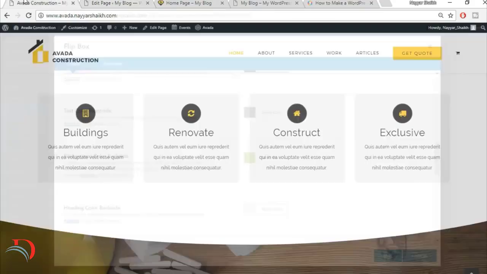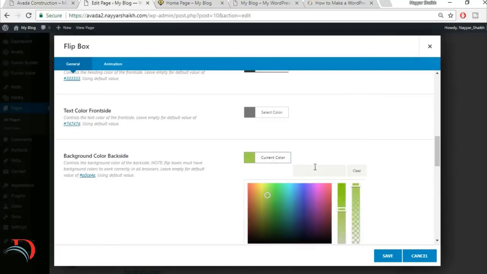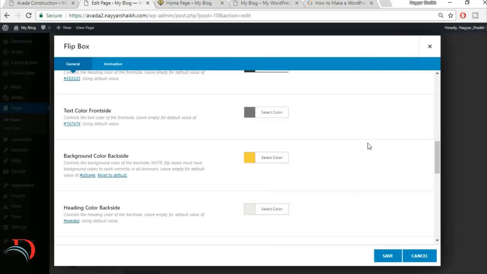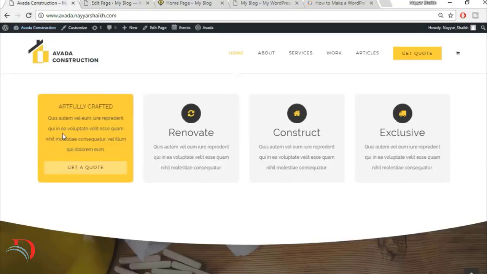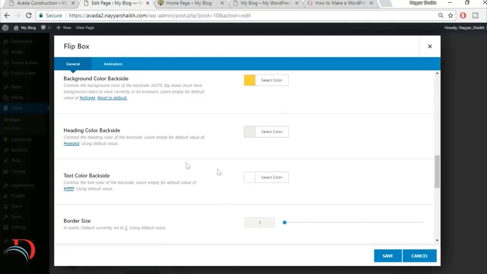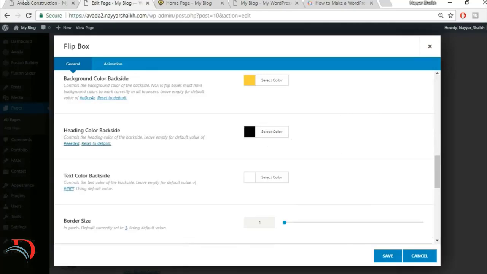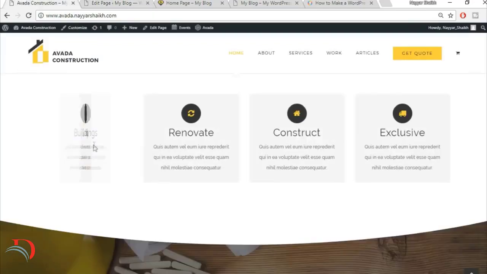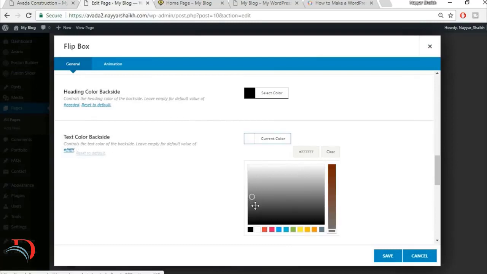Now background color backside, when we hover here, as you can see, the backside background color is actually yellow, not green. So let's change this. Just type in the code. Now heading color backside, if you see backside, the heading color is black. Here it is not black, so let's make it black. Select this one. Now text color backside here is gray color, so let's select gray color over here.